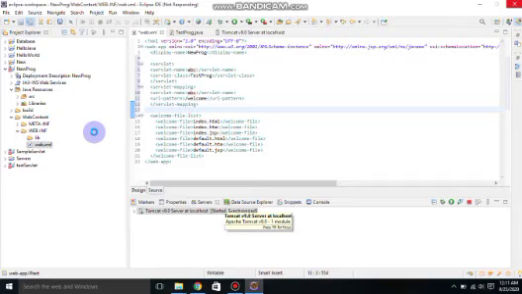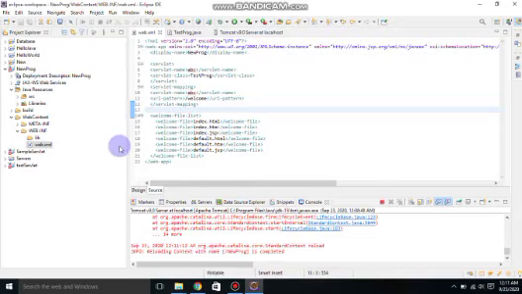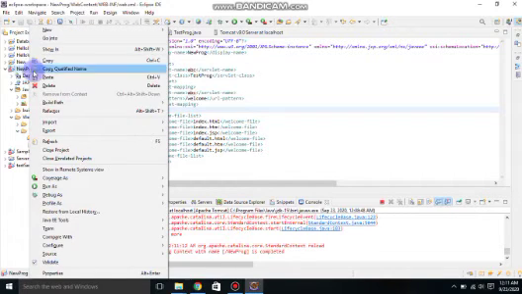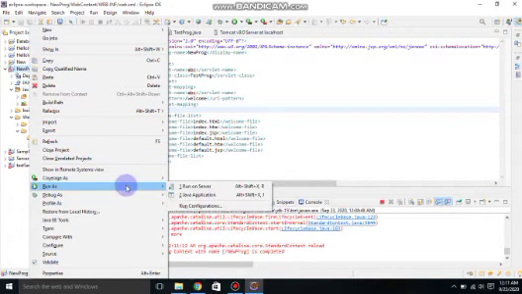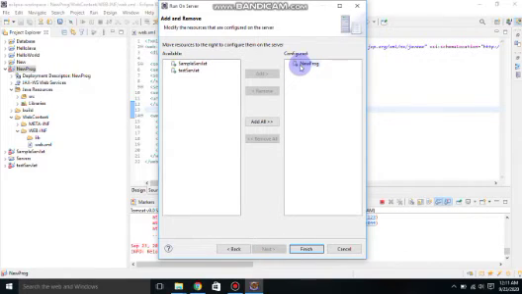Some time should be taken, 10 or 15 seconds. You have to wait for that because all the files are saving now. Okay, completed successfully. Then you can run your project. You have to right click on the new prog, your project folder, then run as server. Select your server Apache Tomcat 9.0. Next, configured project is new prog, and then click on finish.